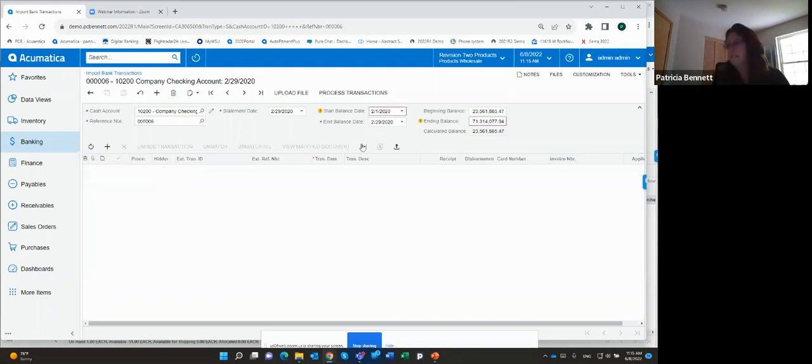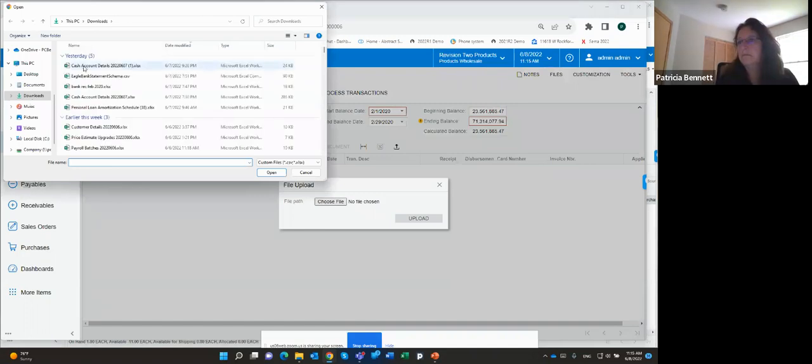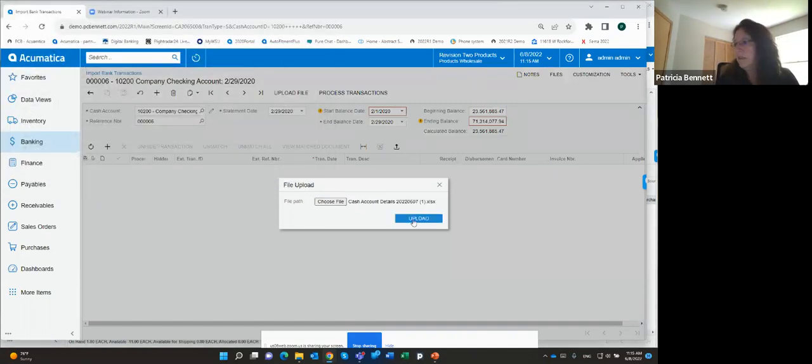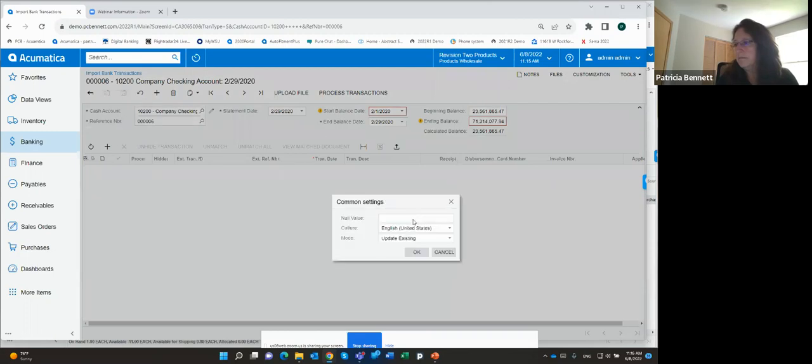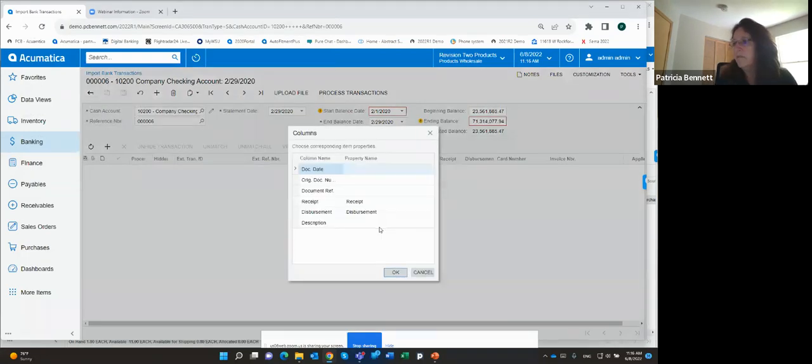So because I'm using Excel, I'm going to use the little import here. And I'm going to go ahead and choose the file that I want to play with, and I'm going to say upload. Typically, just ignore that and say okay, you're updating existing. So then these are the headings on my spreadsheet, and I need to map each one of those with what's available in Acumatica.